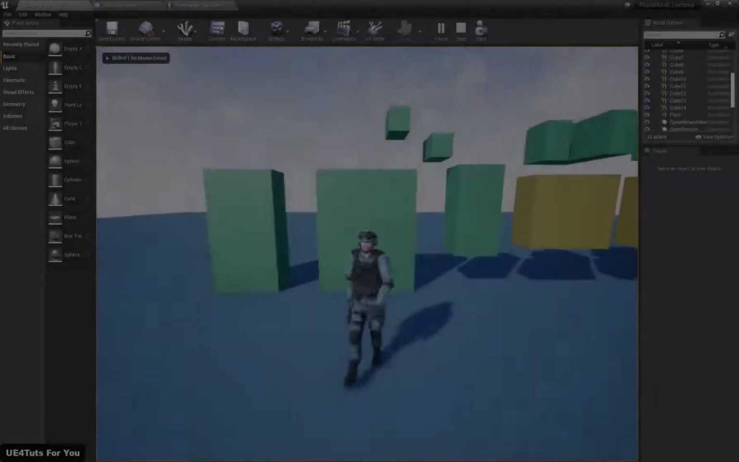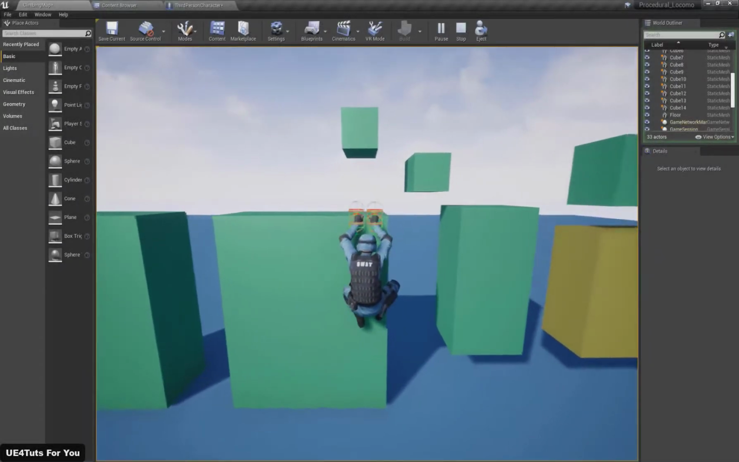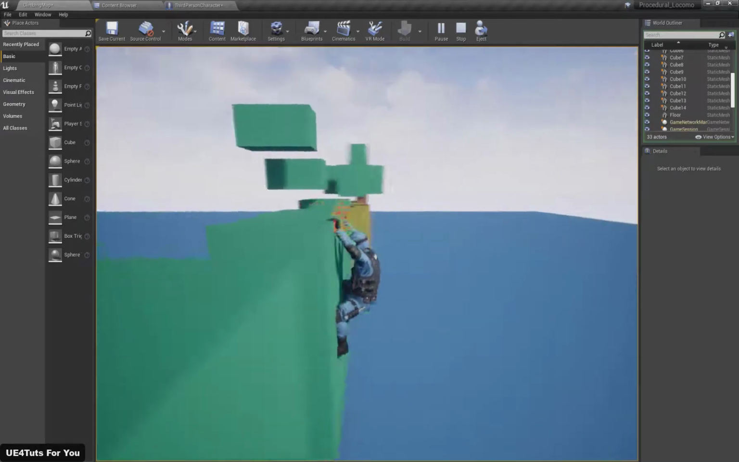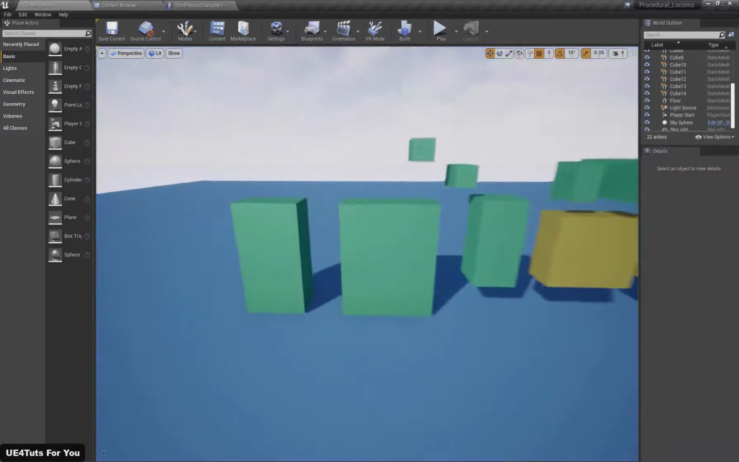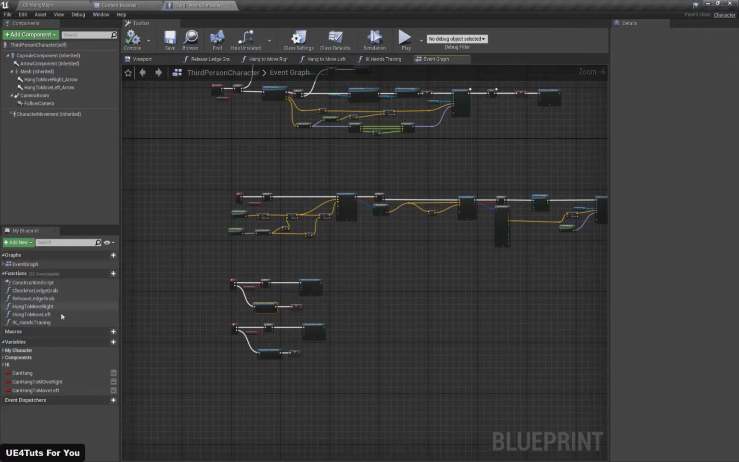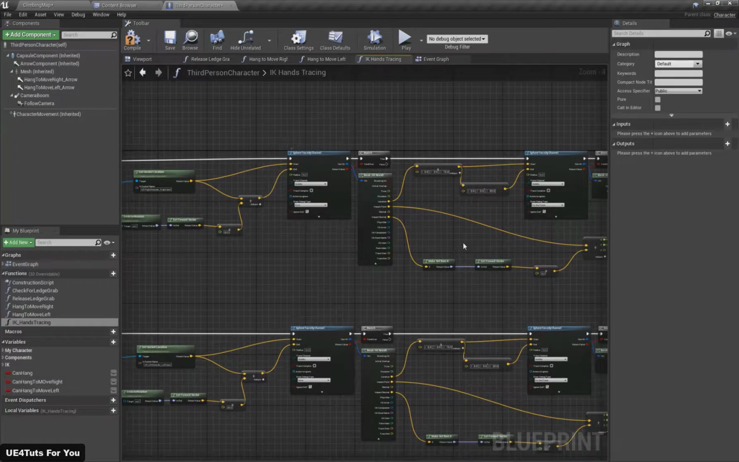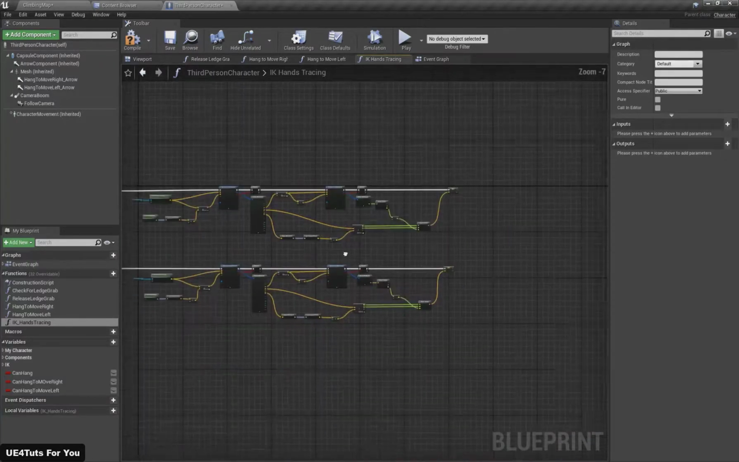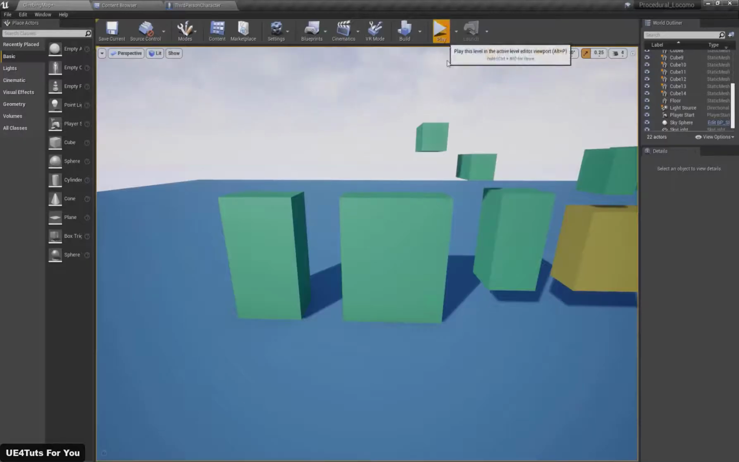Hello and welcome. So in our previous tutorials we have set up this functionality to our character, that our character can move right and left with proper hands IK. So now let's open our character blueprint and go to IK hands tracing first and disable the debug traces. So here I have disabled all my IK related traces.